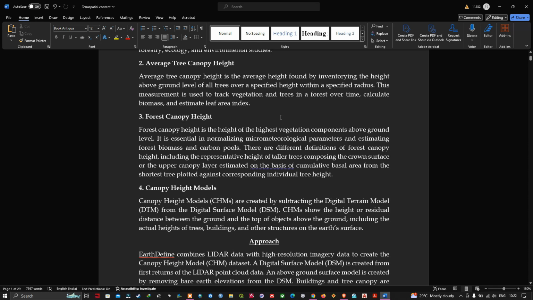So what is a forest canopy height? The forest canopy height is the height of the highest vegetation component above the ground level. It is essential in normalizing the micrometeorological parameters and estimating the forest biomass and carbon pool. There are also different definitions of the forest canopy height, including the representative height of the taller trees composing the crown surface or the upper canopy layer, estimated on the basis of the cumulative basal area from the shortest tree plotted against the corresponding individual tree height.